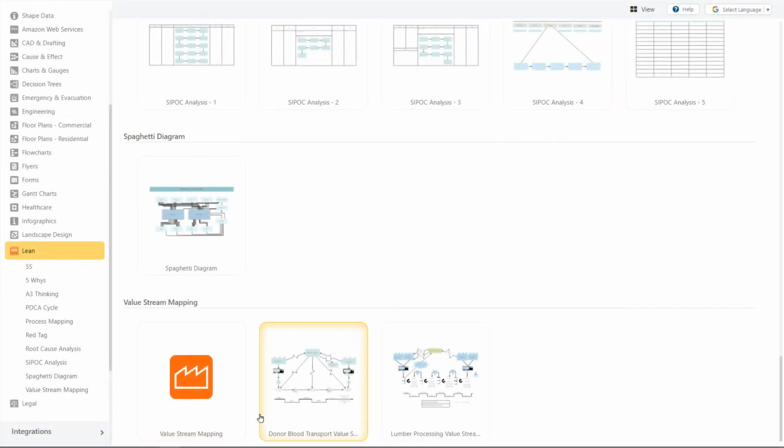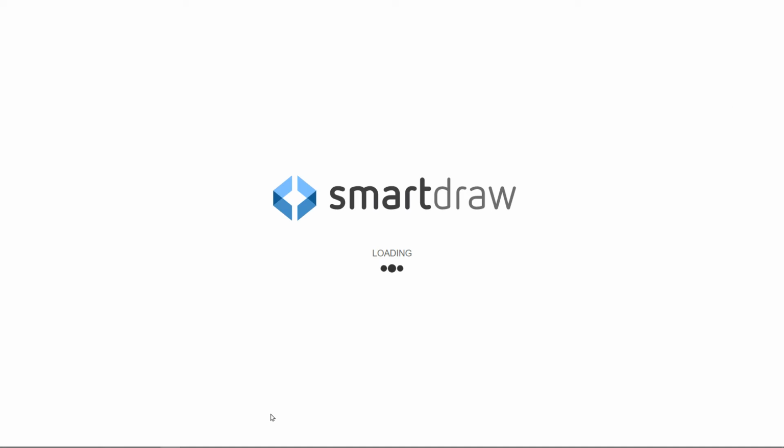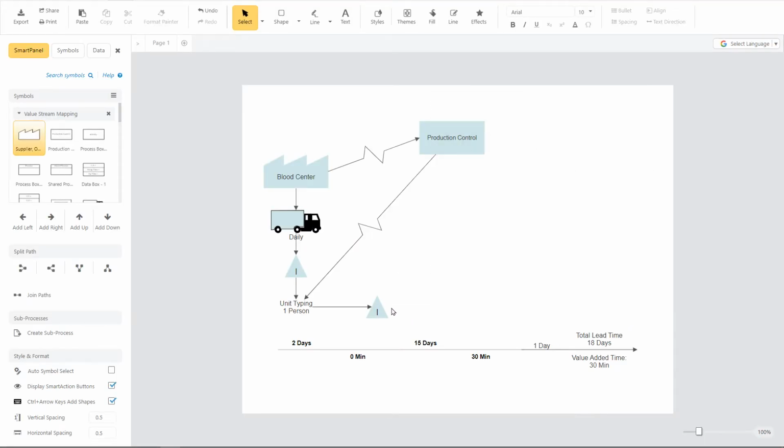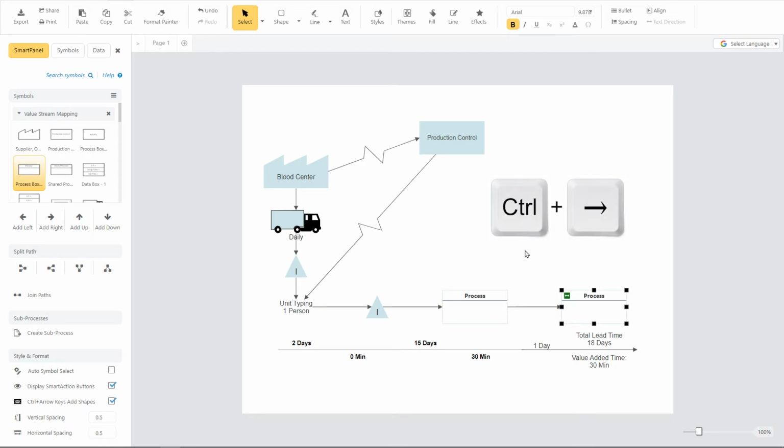When you open a value stream map, you're started off with a couple of process steps in the timeline. To add more process steps, just click right or left here in the Smart panel, use these action buttons, or press Control and the right or left arrow keys on your keyboard.